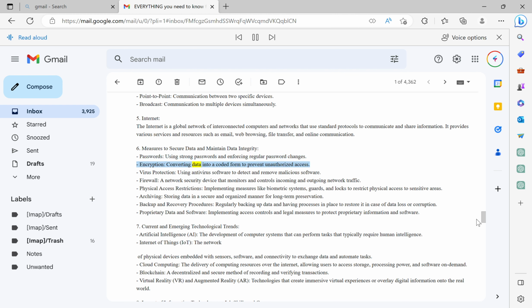Encryption, converting data into a coded form to prevent unauthorized access. Virus protection, using antivirus software to detect and remove malicious software. Firewall, a network security device that monitors and controls incoming and outgoing network traffic. Physical access restrictions, implementing measures like biometric systems, guards, and locks to restrict physical access to sensitive areas. Archiving, storing data in a secure and organized manner for long-term preservation.